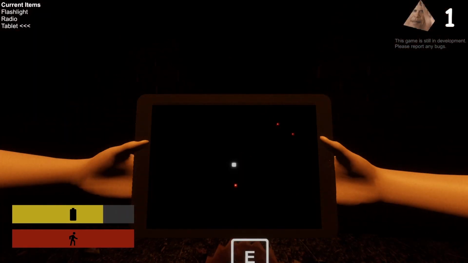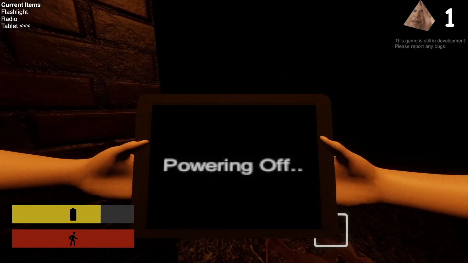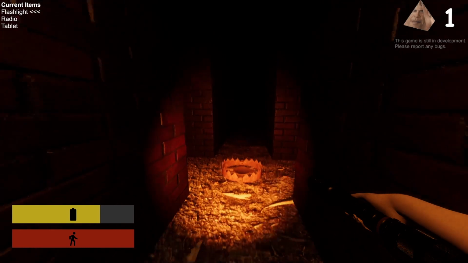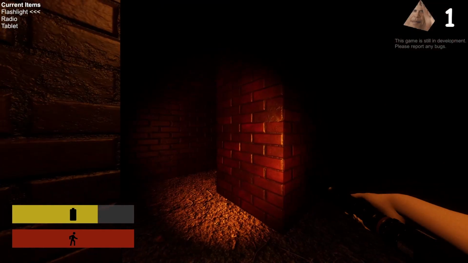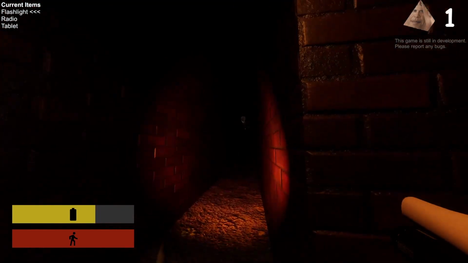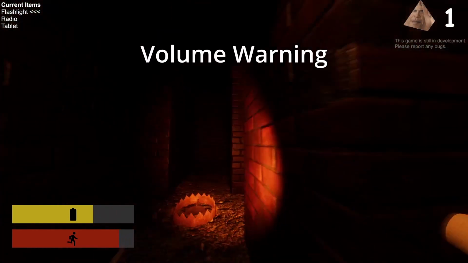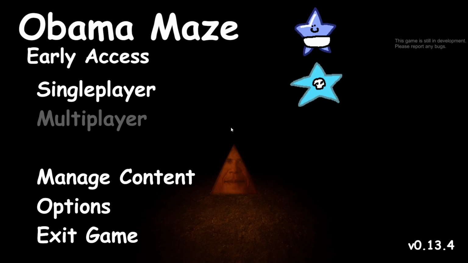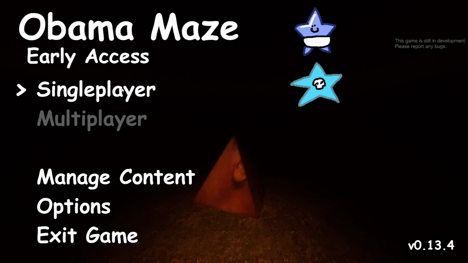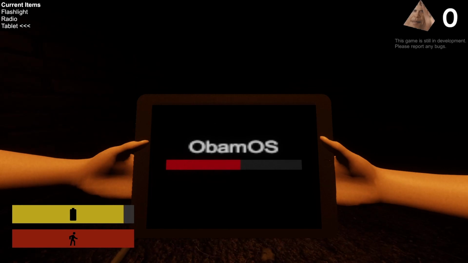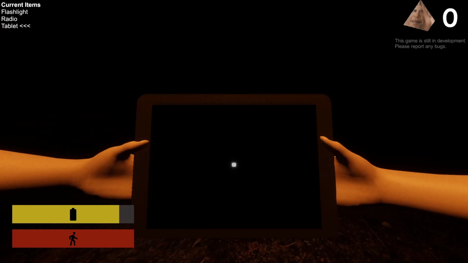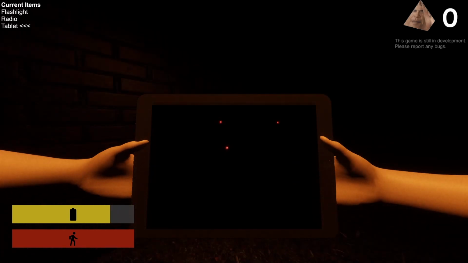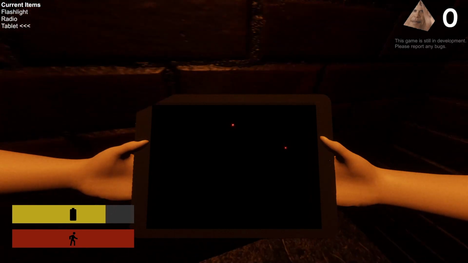Oh, there's a trap. I'll try and lead him over that trap. See what happens. There he is. Yo, he doesn't die! Yo, what? Why doesn't he die when he goes over the trap? To see where they all are. Alright, so there's one right here. Yo, I wish I could turn on your flashlight while you're holding the tablet.